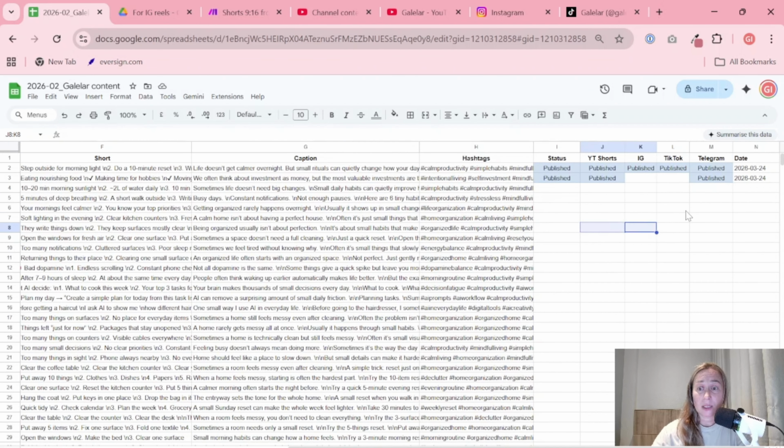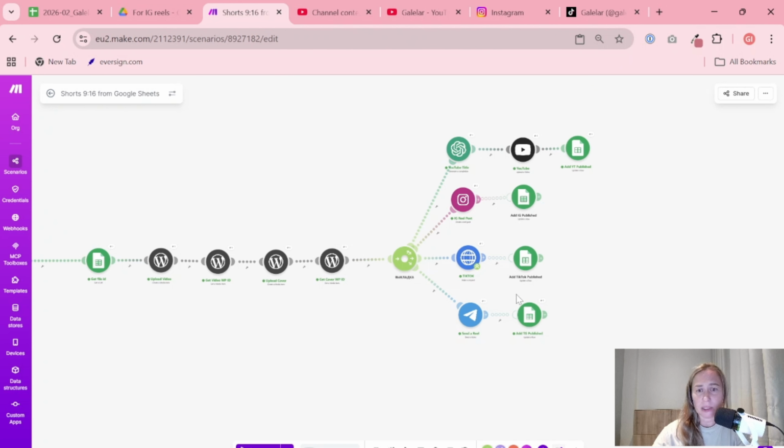And in my Google Sheets, I can see, okay, this is some issue, but this row is published. I will clean it up. It's little details. But the idea is that I will set up this scenario to run on a daily basis, and I will post every day automatically on all platforms. I think this is magic.